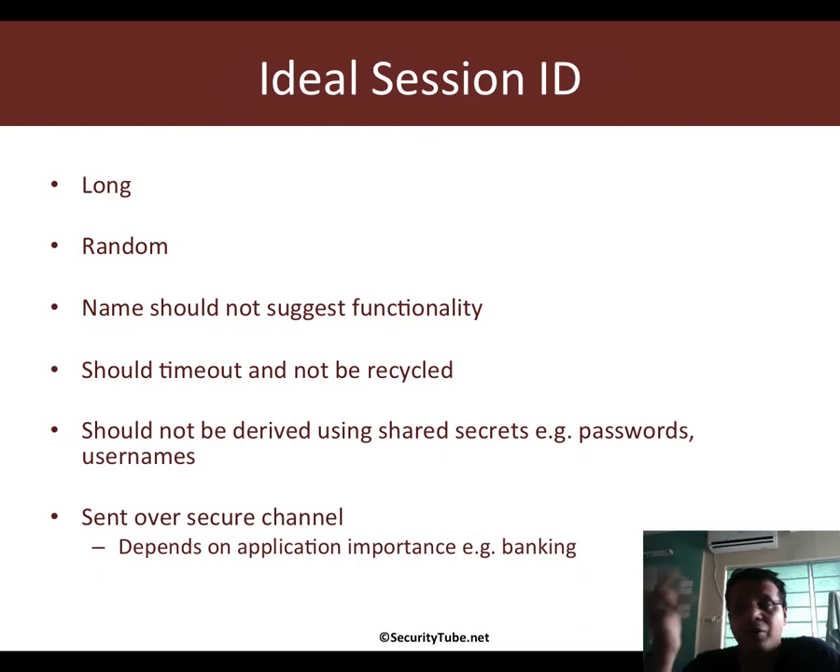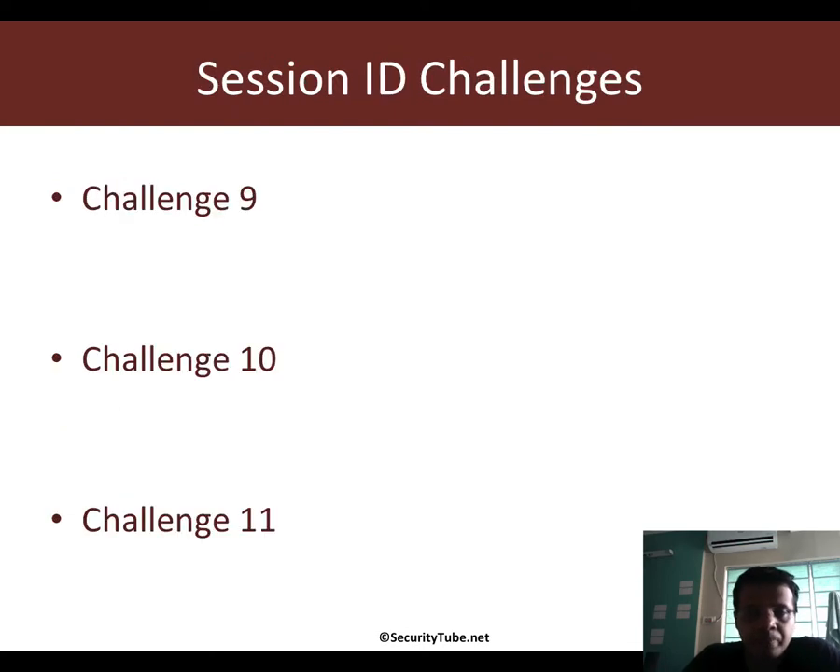If it doesn't time out, doesn't recycle, then again, this is prone to attacks in the future. And if you use known quantities to derive it, if the attacker manages to get his hands on a session ID, he could reverse the process and derive things like passwords from it. And finally, without a secure channel, in today's world when people access web applications in coffee shops, hotspots, over their mobile phones, again over insecure Wi-Fi, you're pretty much going to lose the keys to the kingdom, right?